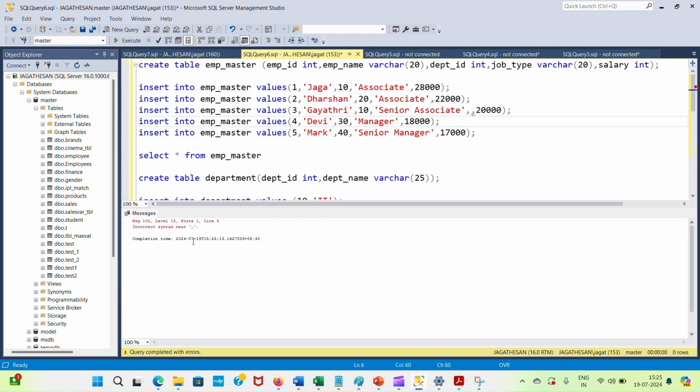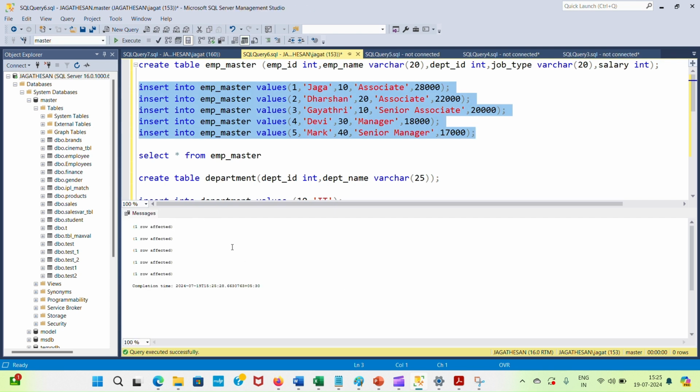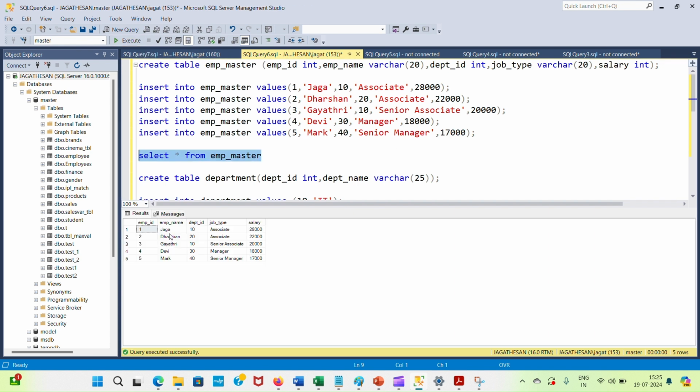Okay, incorrect syntax near line 5. Okay, in the associate row it is having two commas, so I'm removing one comma. Now the insert works, so 5 records are inserted. Now let's see what records are stored in EMP master. So these are the records stored.